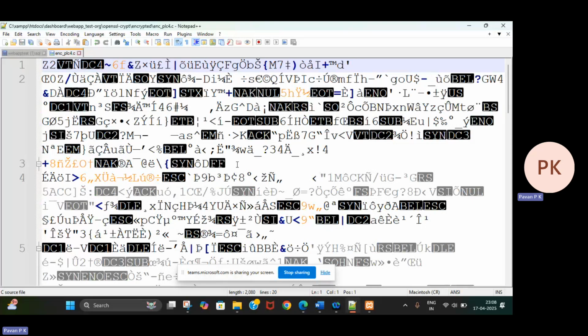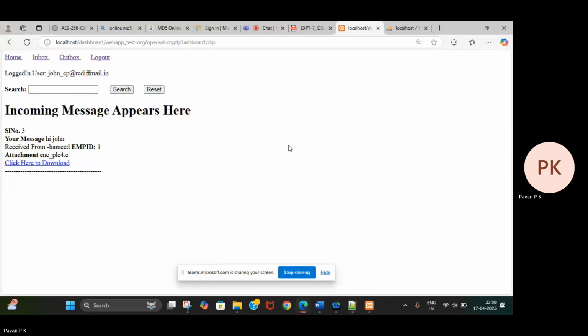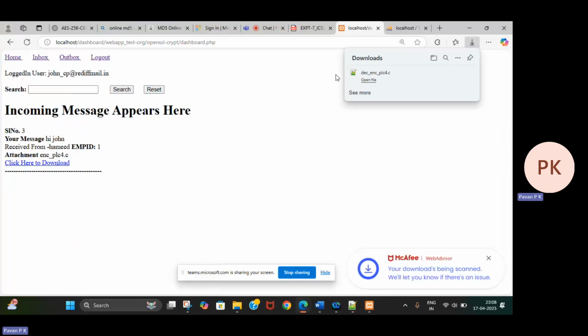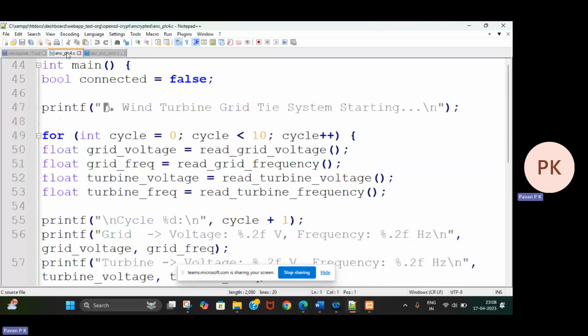Okay, this is the project. This is where the channel is completely encrypted from end to end between sender and receiver. Okay, fine. So see here, this is the encrypted content. Now click here to download. You want to download the attachment sent by Hamid. So John wants to download the attachment. Click here to download. So you can find the decrypted message that is in downloads. See, this is the decrypted message of this encrypted content.